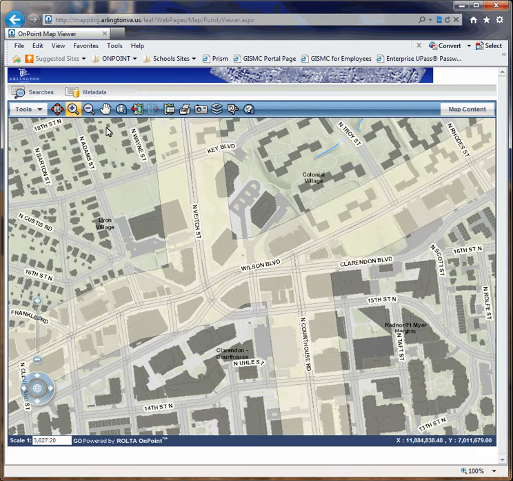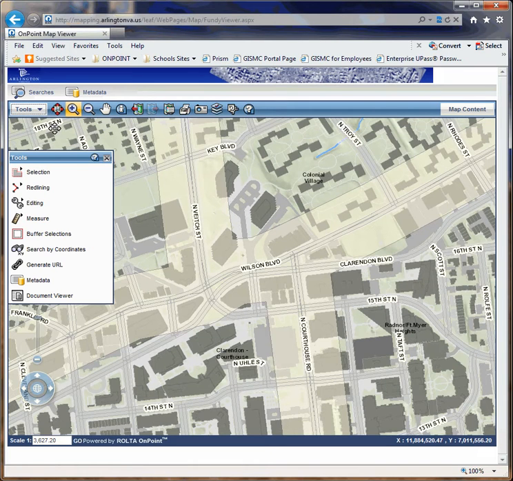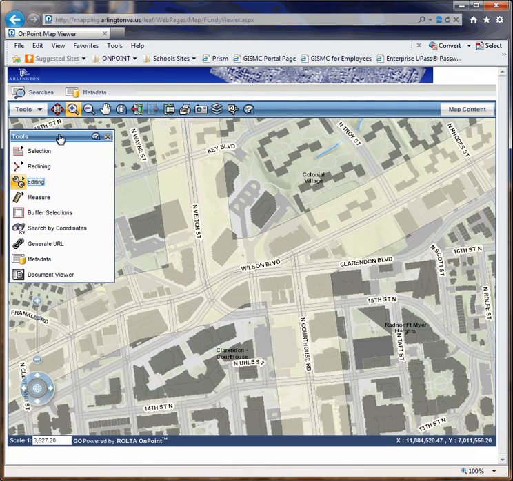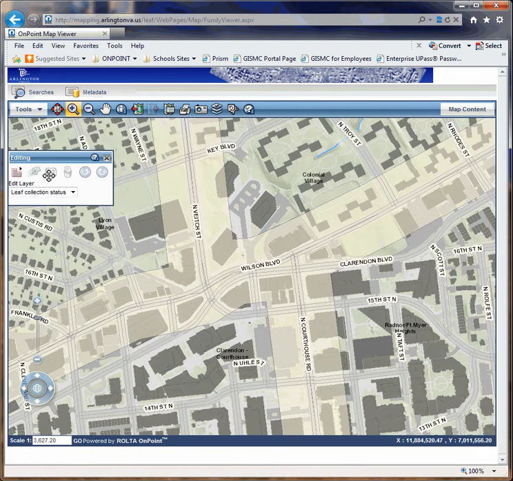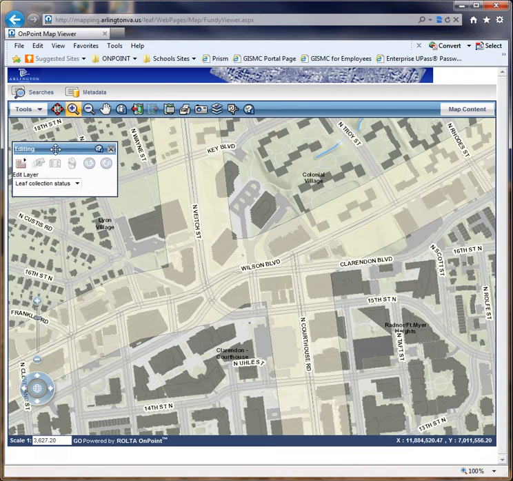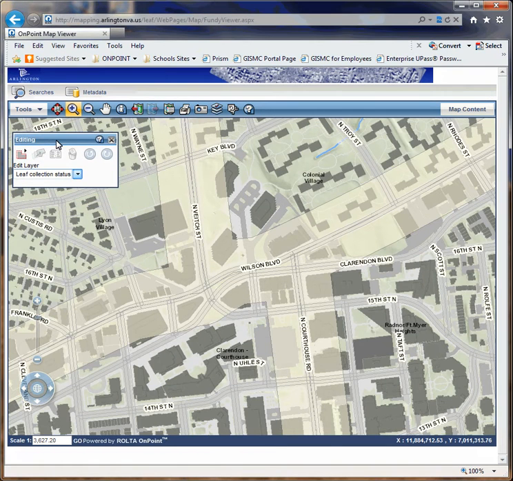To do this, you need to use the edit function. The edit function is under the tools menu. You click on the tools button, it comes up with a menu. You want to select the editing function, which is the third one from the top. You select editing. It brings up the editing menu. You will see that the editing menu has an edit layer that you are going to edit. The edit layer is the leaf collection status.